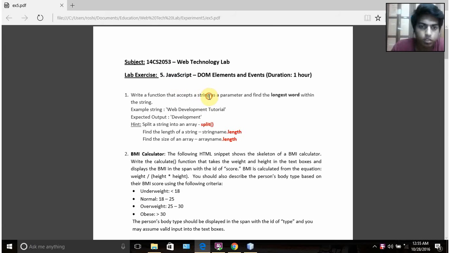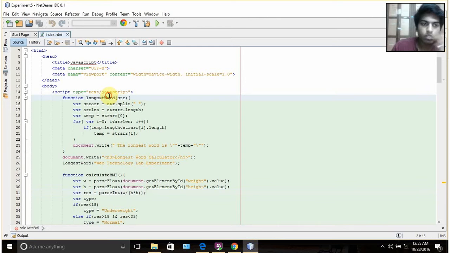So the first question is asking us to create a function to find the longest word in a sentence. So this is how I did it. This is the name of my function. I take a string as an input, and I split it using the split function based on the spaces.